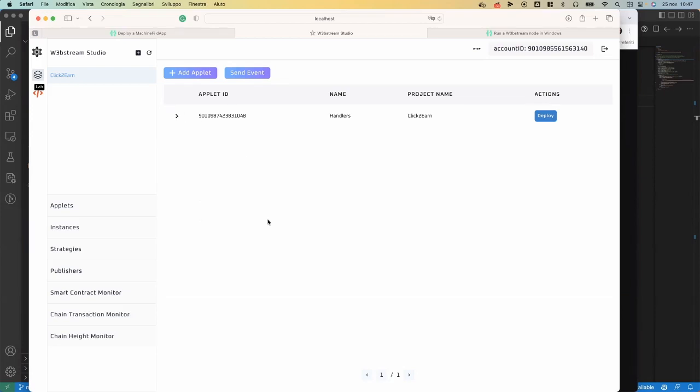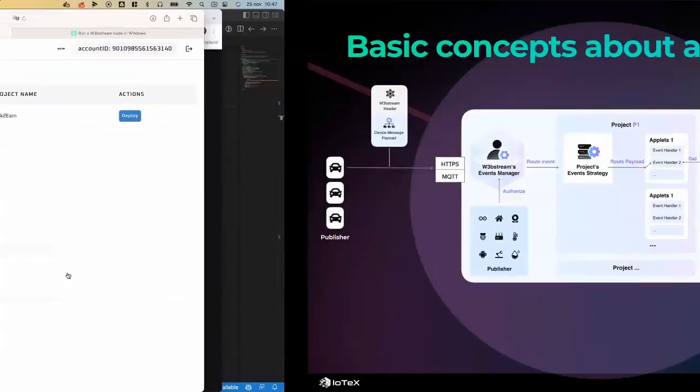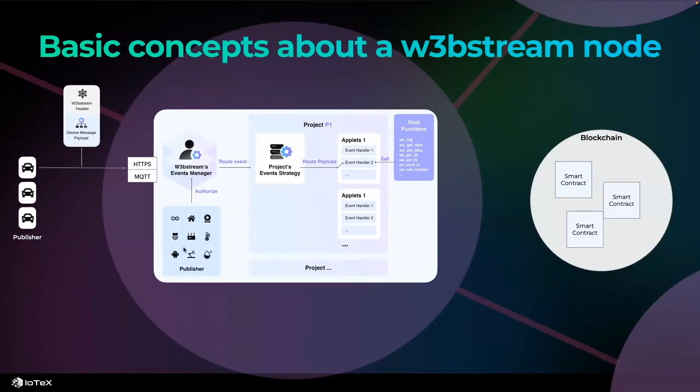So let's get to the publishers now, right? If you remember, we have to define a publisher, and this publisher has to be used inside a message for the message to go through the WebStream event manager. Otherwise, it will be rejected.